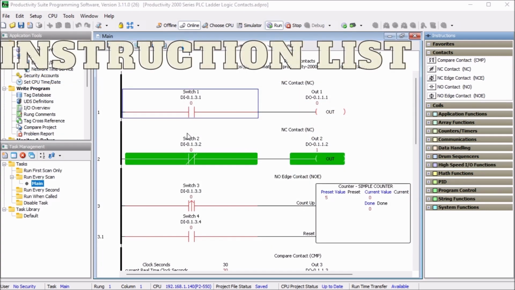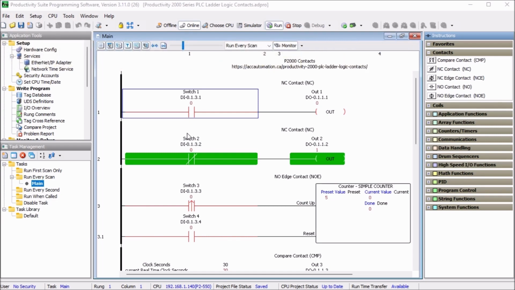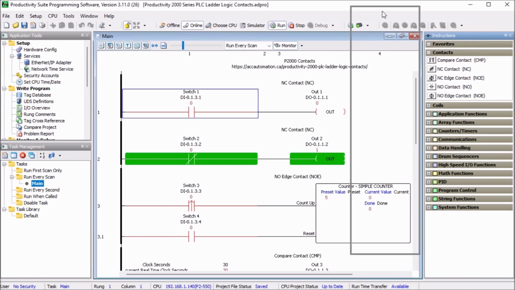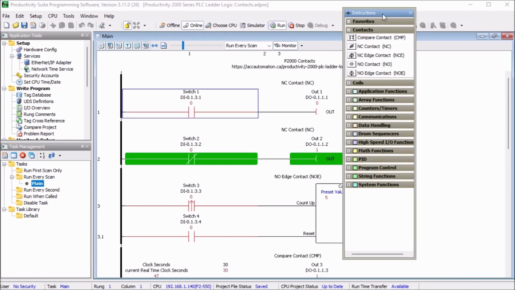So on my screen here, we see the basic instruction list, which is located right here on the side. The instruction list provides access to the programming instructions for creating ladder logic. Now the instruction list is displayed on the main screen and can be placed anywhere that you desire. In order to place it anywhere, you would unlock the layout, and then this can be moved where you'd like it to appear. So anywhere at all.